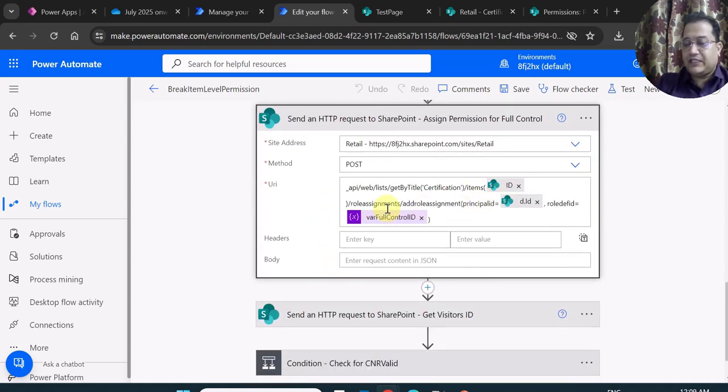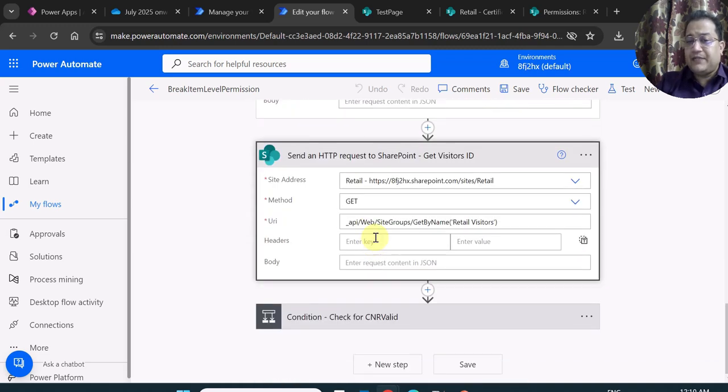For assigning the permission, again, I'm using a REST endpoint of SharePoint. So it says role assignment, add role assignment. Now, principal ID and role definition ID, these are the well-defined properties where you have to pass your group name and the role ID which you want to pass. In this case, for the full control owner group, which is retail owners, I am passing the full control ID which I have taken in a variable. Similarly, I'm getting the retail visitor group as well, which is just the group name.